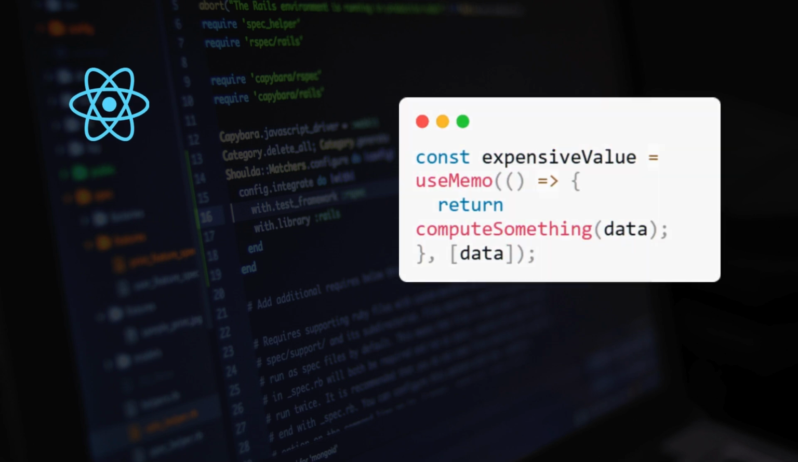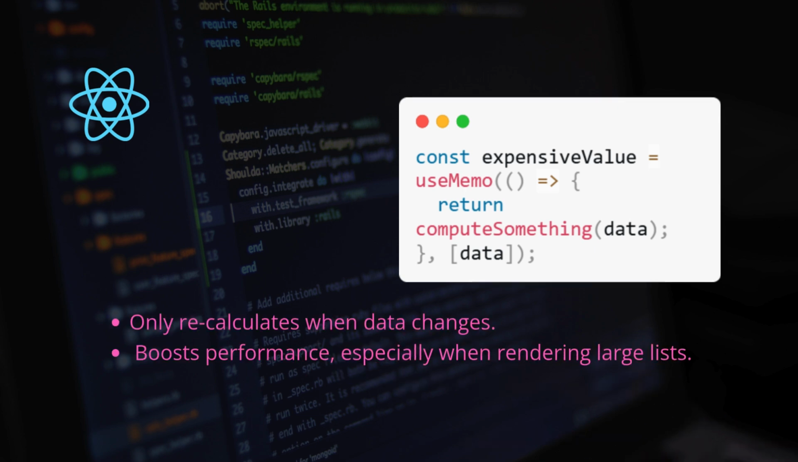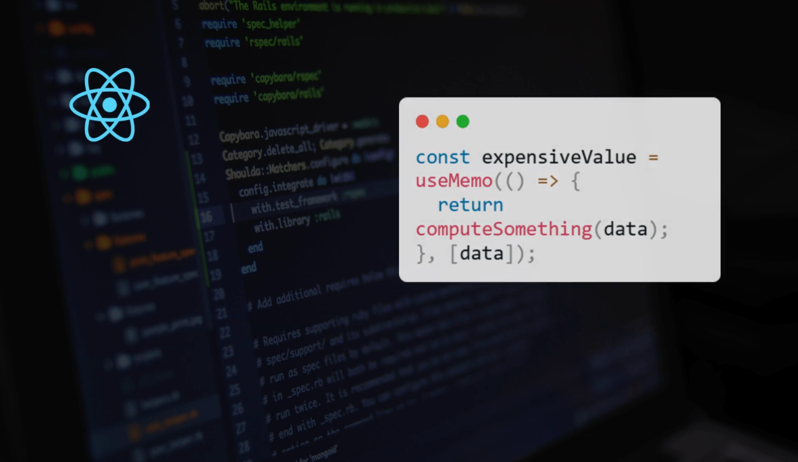useMemo helps you remember expensive calculations so they don't rerun every render. const expensiveValue = useMemo(() => { return computeSomething(data); }, [data]). Only recalculates when data changes. Boosts performance, especially when rendering large lists.